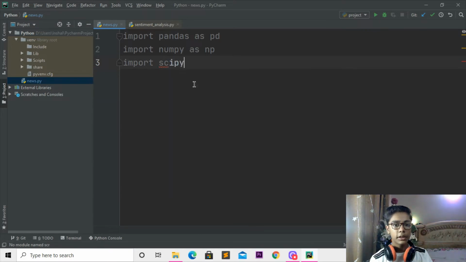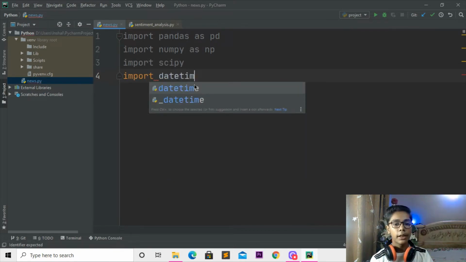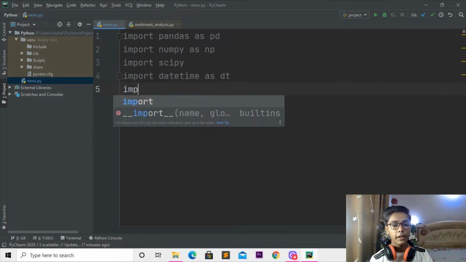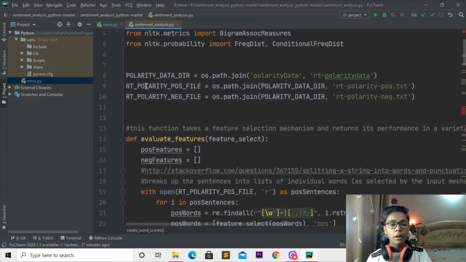So here just write that simply like that. Now I will be writing import datetime as dt, because dt is a short form of that. Now come underneath and write only import time, nothing you have to write after. So I will be coming underneath, and you can see it is written like polarity data.